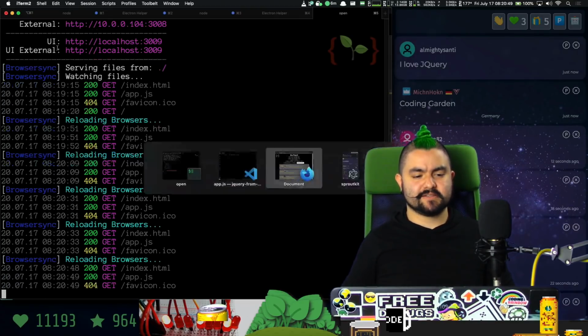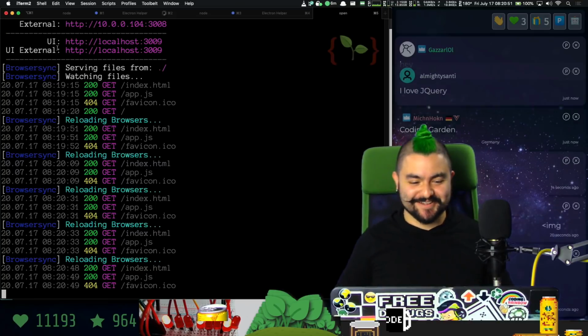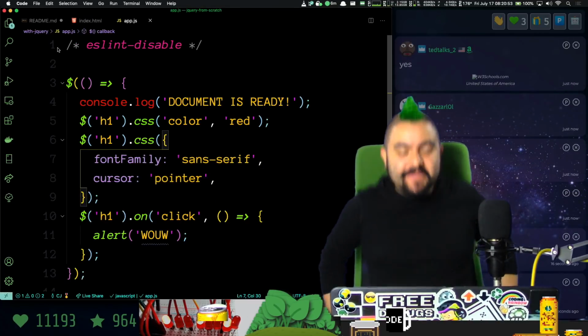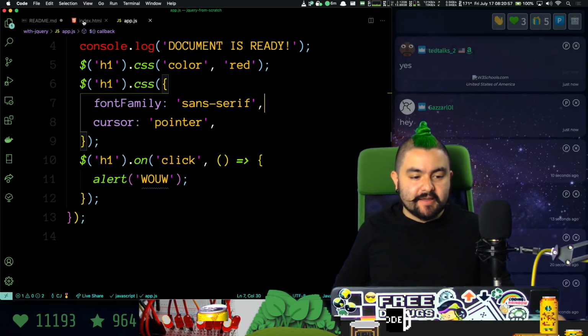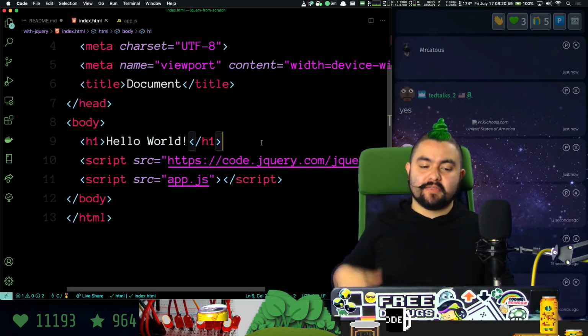Is it camel cased? Let's see, does it work? Hey, look at that, we got a sans serif font. All right, so we can set styles, we can do click events. I guess one last thing is I'll show you that these are actually collections.